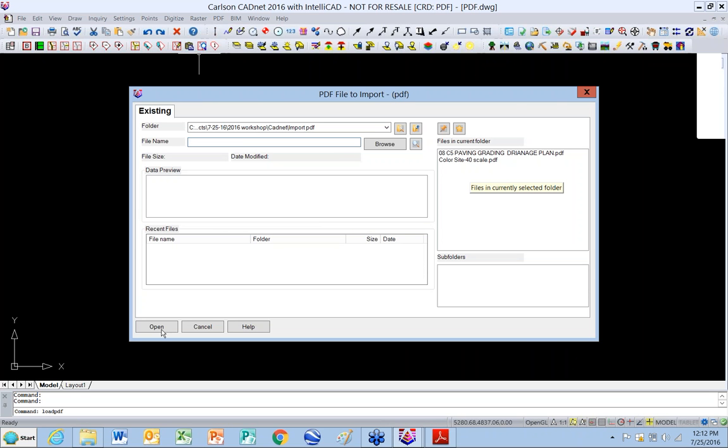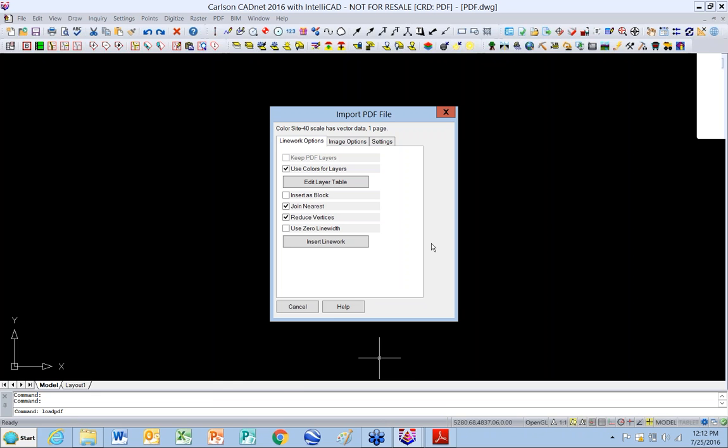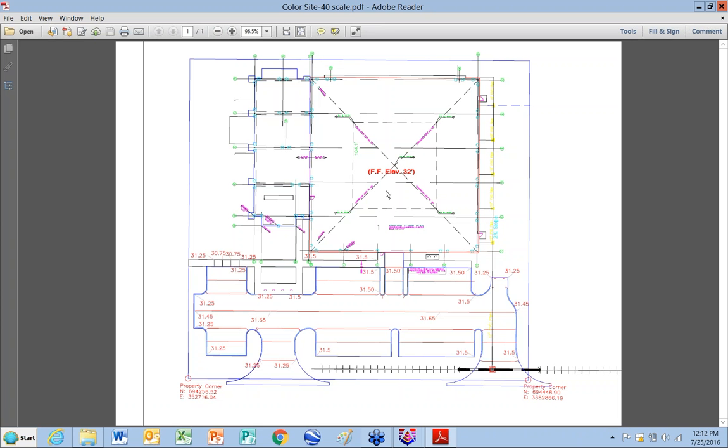right here, and I'll pick OK. And what the 40 scale drawing looks like is this. It's a color drawing that came from an engineer. It looks like it was CAD generated. I actually got this from an end user. And so it's got different colors and it's got text on there.